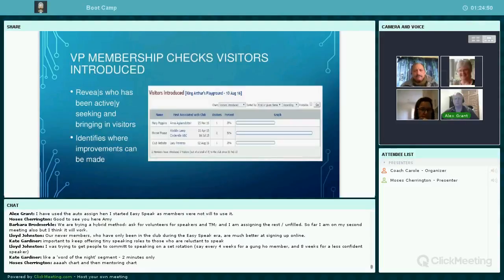So I'm now moving ahead to look at yet another little chart called the Visitors Introduced. In particular, the VP membership may use this to find out who amongst their members have been actively bringing along visitors in one way or another. So you can see from this little screen image that Mary Poppins, Minnie Mouse, and the club website itself have been responsible for some of their visitors.